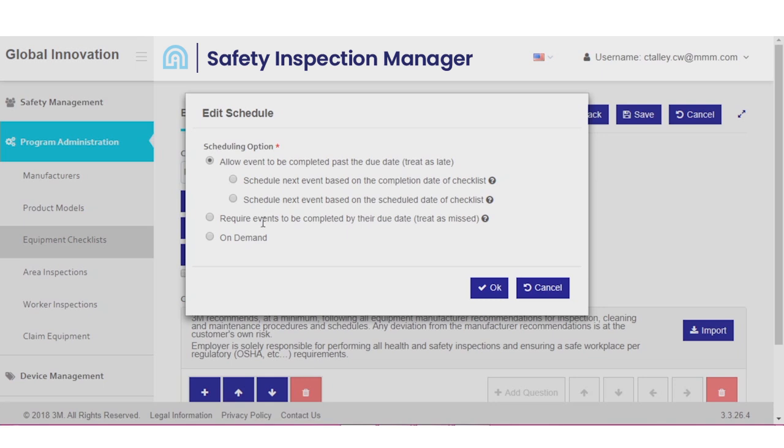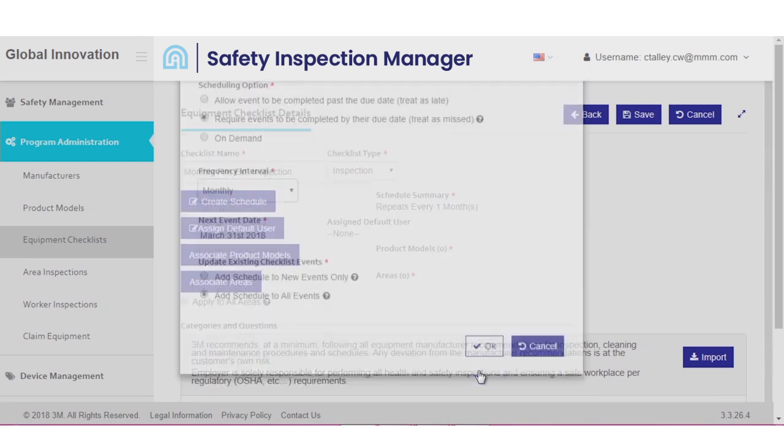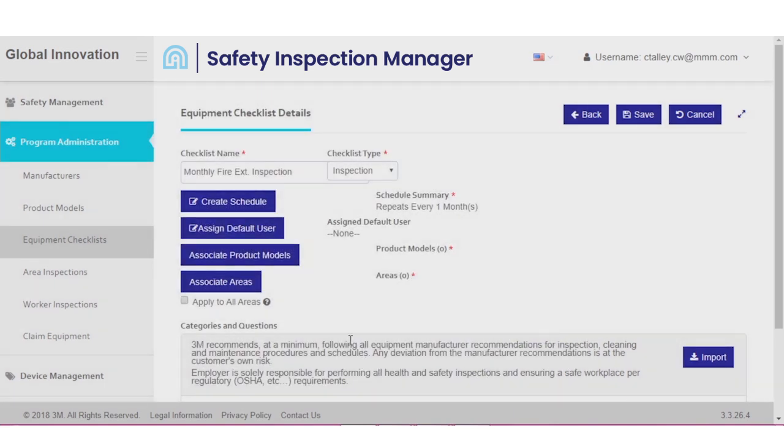Require the events to be completed by their due date. Treat as Missed tells the software there is a definite due date and they cannot go beyond this due date. Next, you will select the frequency interval. As you can see, the next event date populates. Select OK.